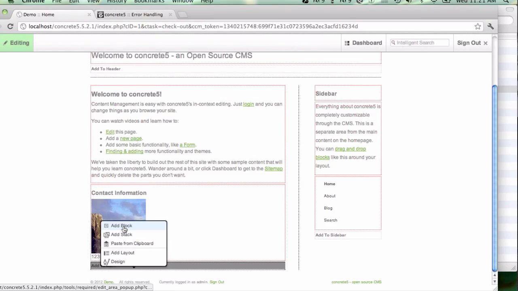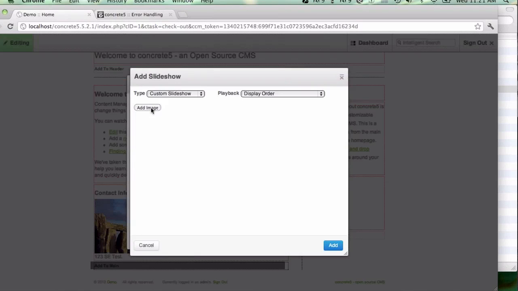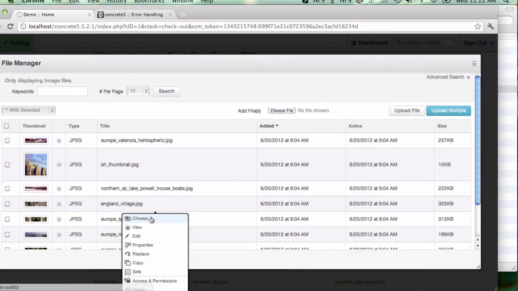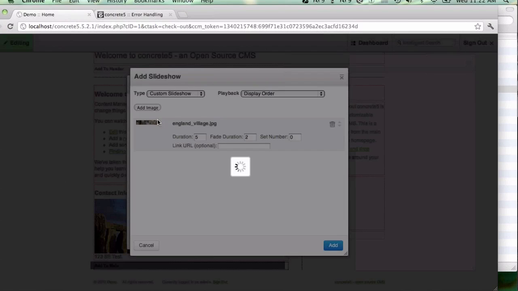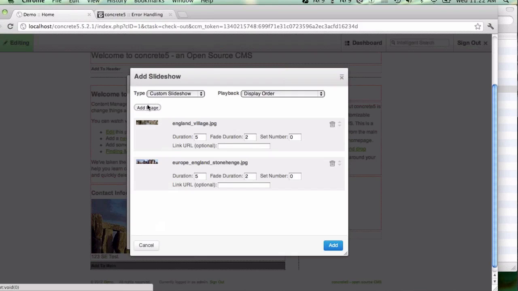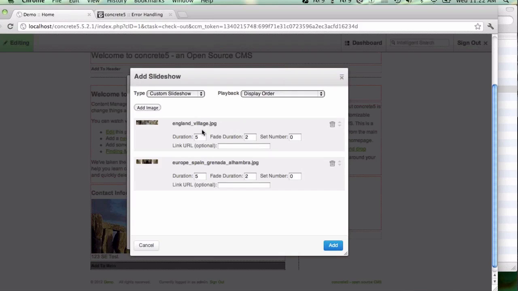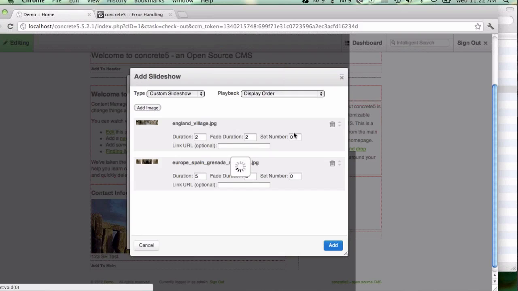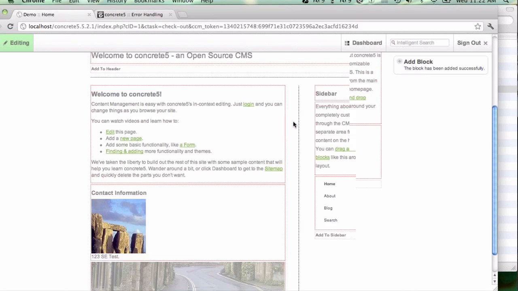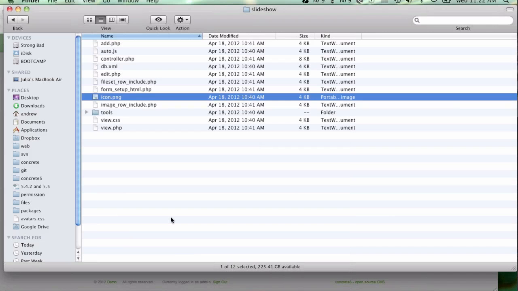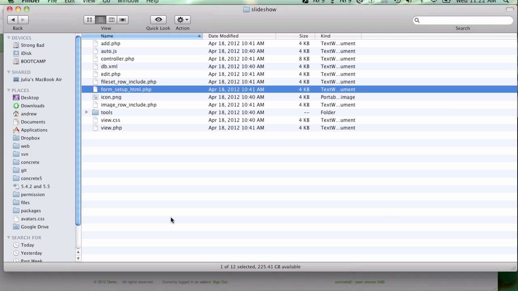So again, if I add a slideshow, you can see I can choose a custom slideshow, and when I click Add Image, I can choose this, then I can click another image, choose this one, click another image, choose this one. I can move them around. I can remove one. I can set different parameters on each one, and then I can add it to the page, and then I can edit it. Unfortunately, setting this up took a fair amount of work. So we'll walk through how this works here.